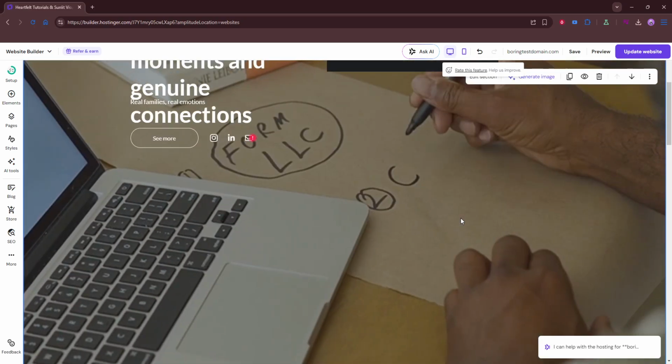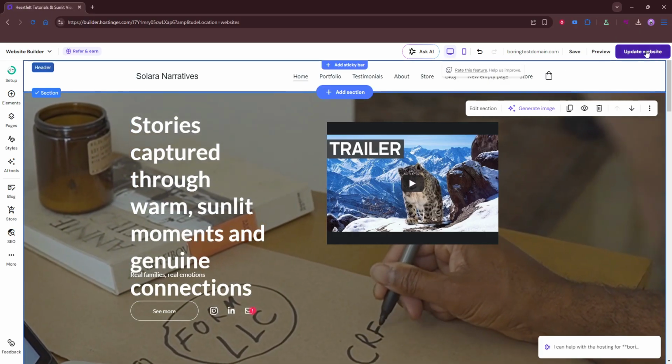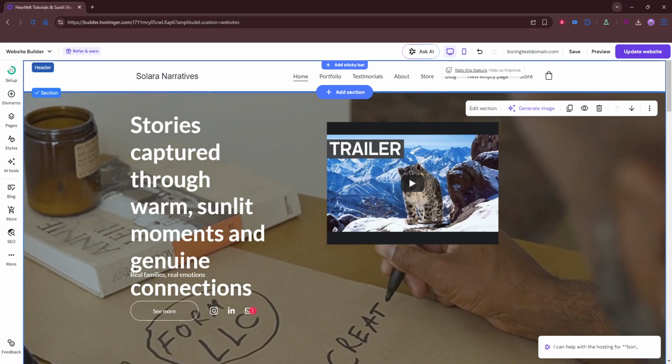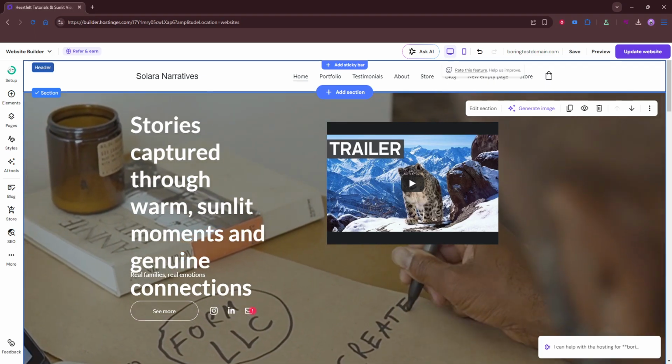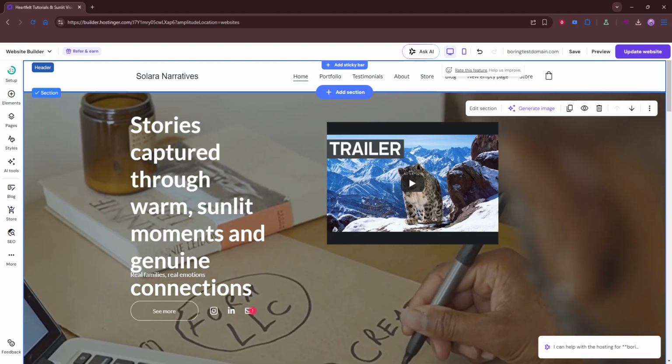When you're satisfied, click Update Website or Publish to make your edits live. If your site is already online, you'll typically see Update. If it's your first time going live, choose Publish. That's it. Your refreshed website is now ready for visitors.